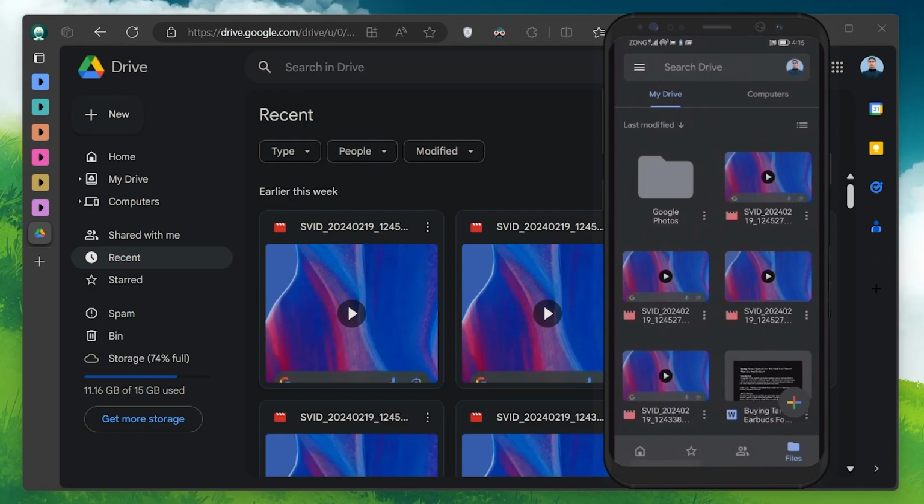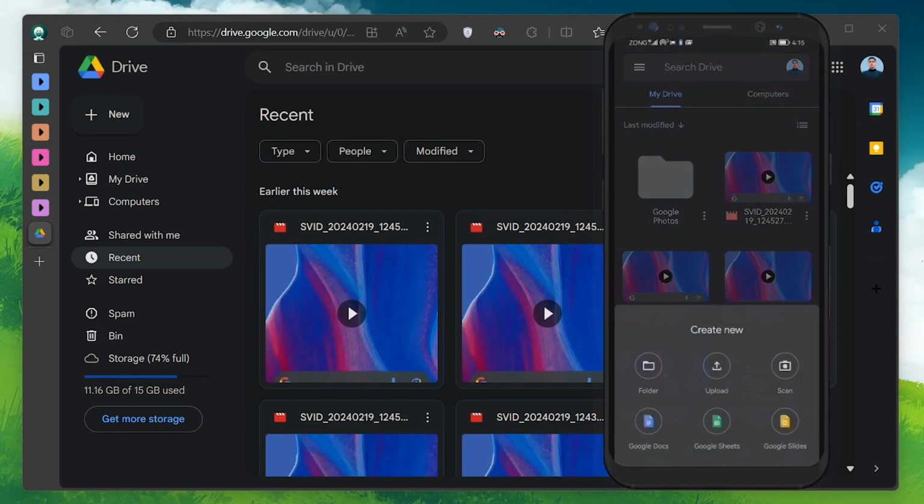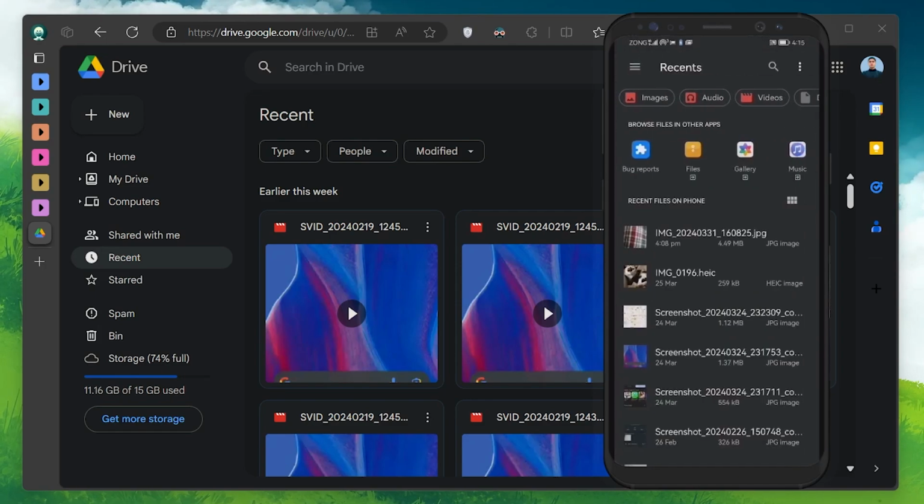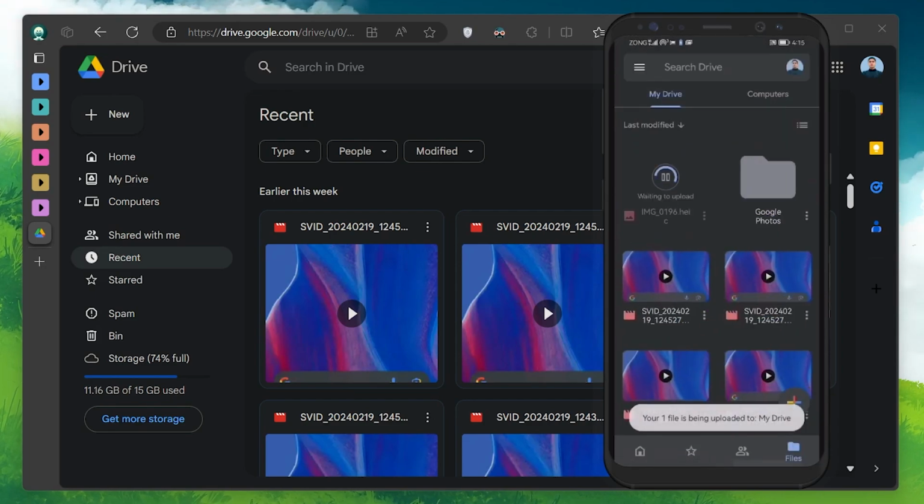with Android devices. To begin, ensure you're logged into Google Drive with the same account on both your Android phone and your PC. Open Google Drive on your Android device and tap on the plus icon, which will bring up a pop-up menu. From there, select Upload and choose the files you wish to transfer. It's important to wait until the upload is fully complete before moving on to the next step.